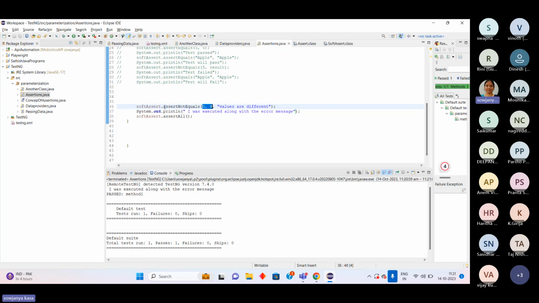So we have different methods in both the assert and soft assert classes. So please go through all the remaining things.